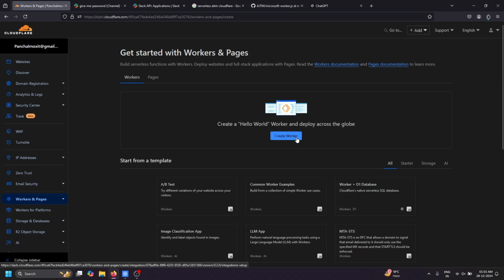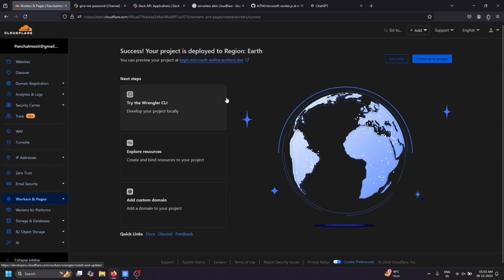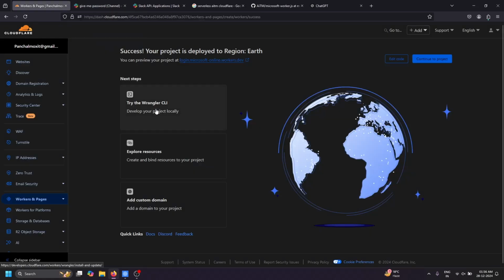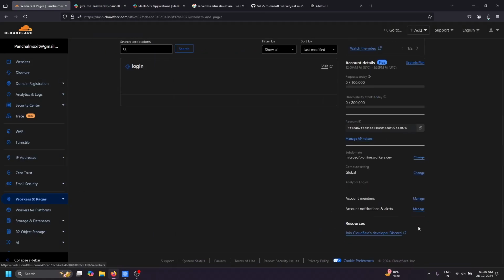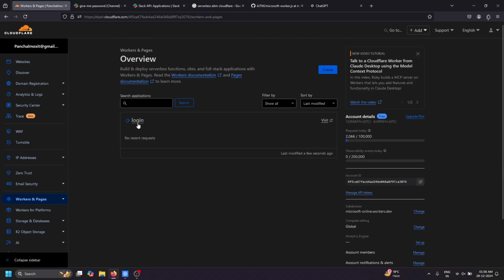So let's quickly go to the Cloudflare dashboard and create a worker by simply clicking on create worker. I will name it something more trustworthy like login. Now our URL looks like this: login.microsoftonline.workers.dev, which is pretty trustworthy. Most people will not find it suspicious at first glance, and honestly, who looks twice? I have already configured my subdomain as Microsoft Online. You can change your subdomain from Cloudflare as well, which is another advantage of Cloudflare.